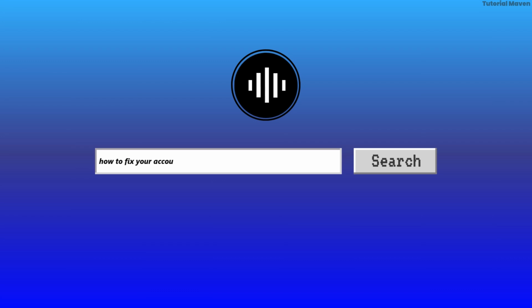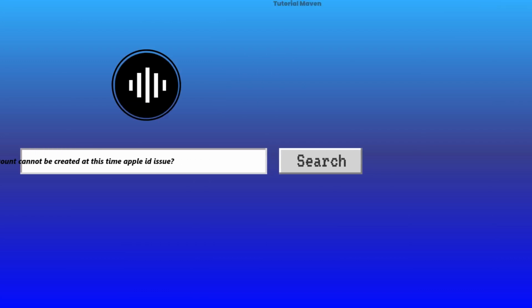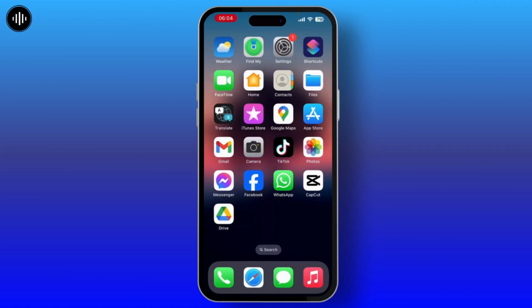How to fix your account cannot be created at this time Apple ID issue. If you're encountering the "your account cannot be created at this time" error when trying to create an Apple ID on your iPhone or iPad, then this video is a perfect guide for you.